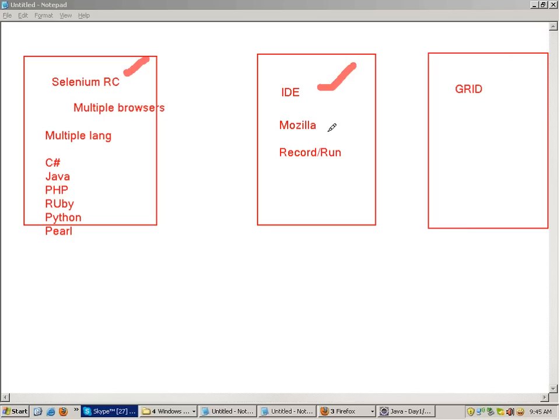Thirdly, IDE never generates any reports. There are no reports in IDE. What happened to any test case, or where it failed? It's quite difficult. There is no HTML report or anything. Now third is Grid.